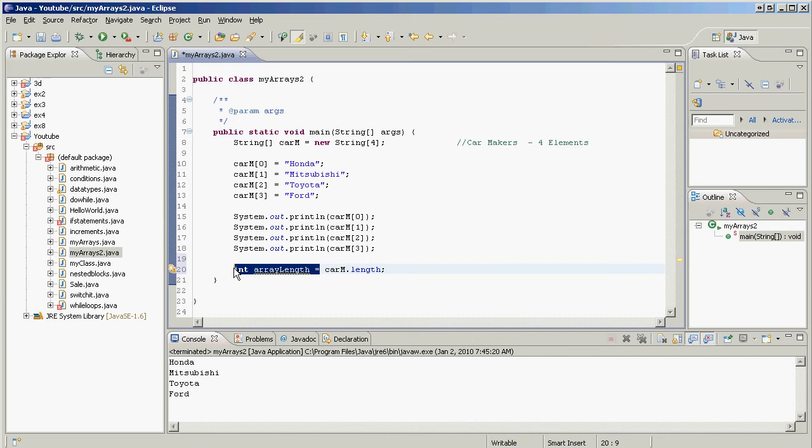This you've seen before. This is just assigning a data type to a variable. And what value are we assigning to it? Well, we're assigning to it whatever length attribute car_m has. And that changes depending on what you declare right at the beginning, right here. So, to find the length of an array, how many elements it holds, we just put the name of the array dot length.